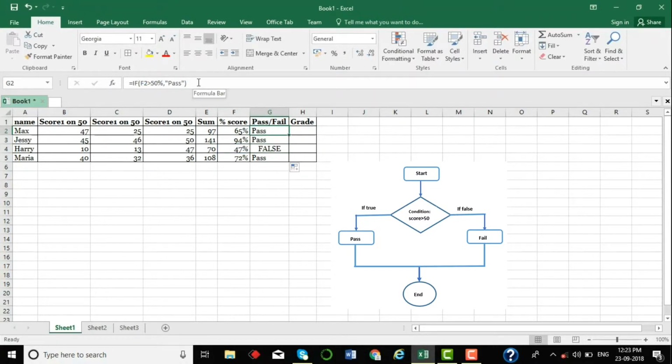So we need to make a slight modification to the existing formula. Put a comma after pass, and give your value if false. My value would be fail. Close the parenthesis, hit enter, and double-click the small box to apply it to the other rows. Now, since the condition greater than 50% is not met, it has added fail over here. And this is how we use this simple IF function.